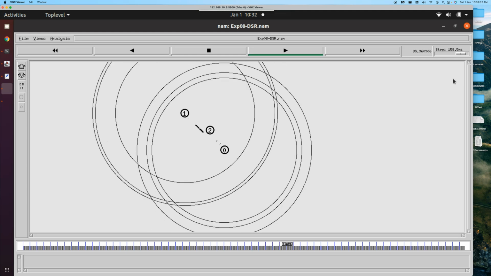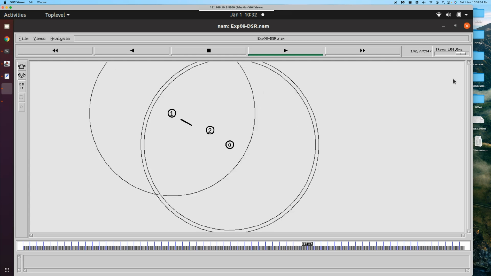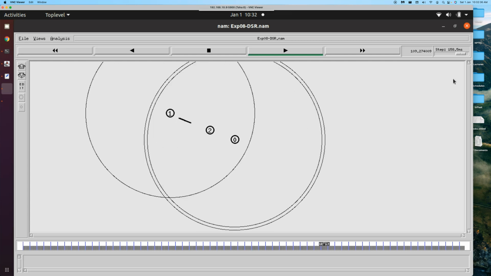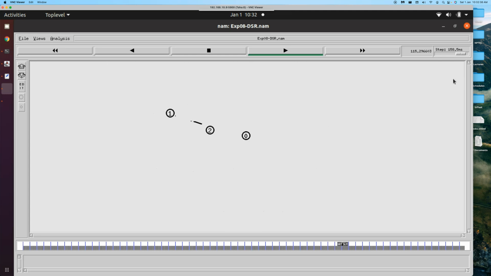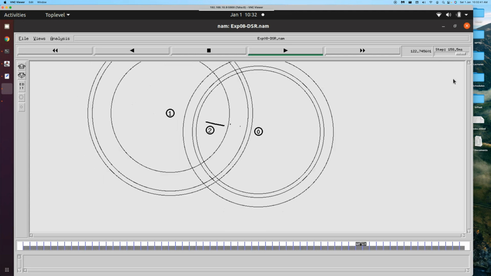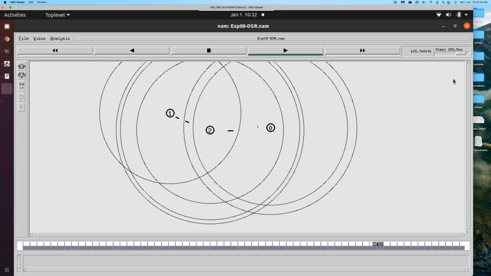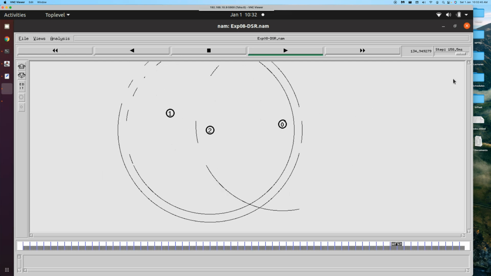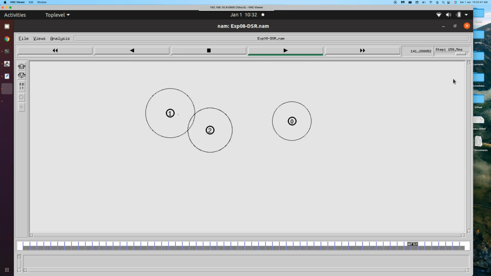0 and 1 are moving apart. Let's see what happens. They're moving apart. They are far off. They're getting further far. Now observe this. They found that 2 is a better path now. So they are using 2 as the relay. Good. So DSR, that's the difference.